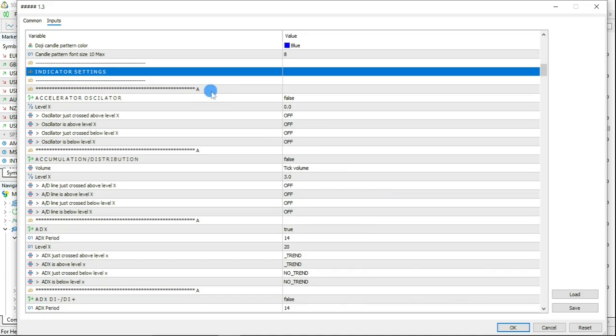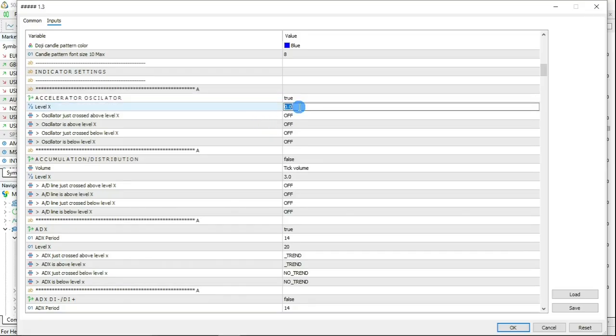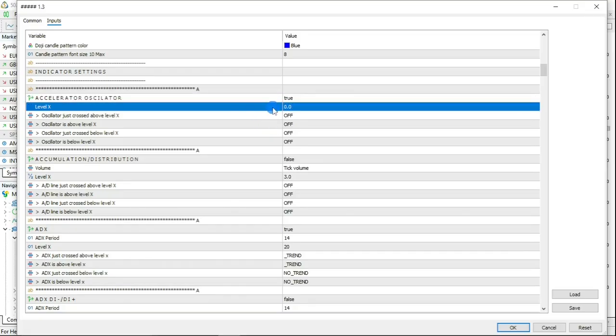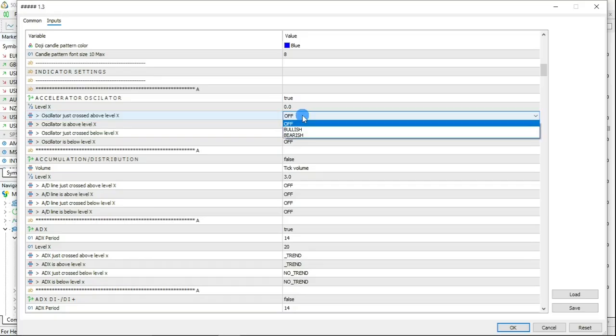To use an indicator, you first set it to true. Then choose whatever settings you want for the indicator. In this case, we have level X. Whenever you see level X, it simply means the indicator level, which refers to the accelerator oscillator level in this case. After that, you set the bullish or bearish conditions under the indicator.